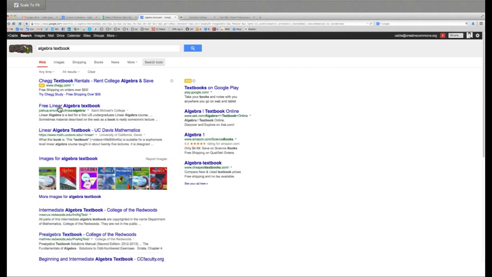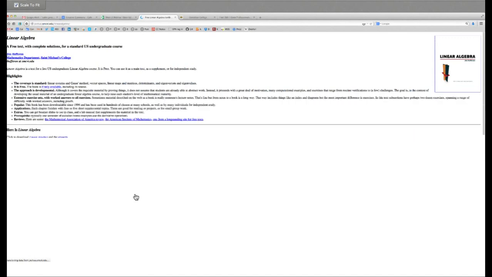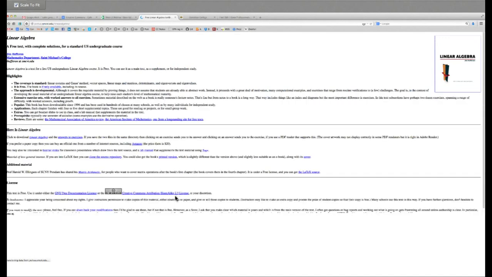And so here's a free linear algebra textbook at St. Michael's College, and if I click on that, sure enough, I see that this is under a Creative Commons Attribution ShareAlike license.